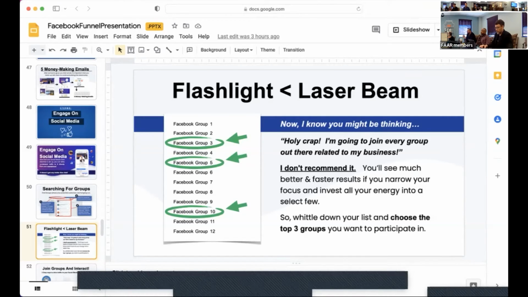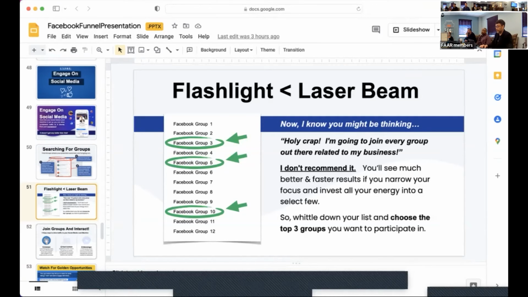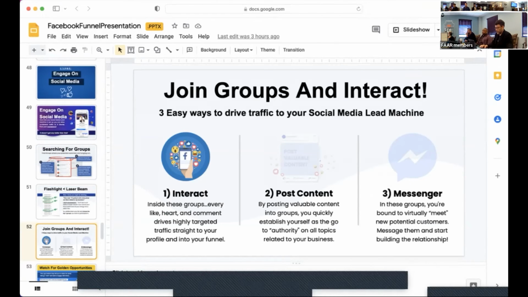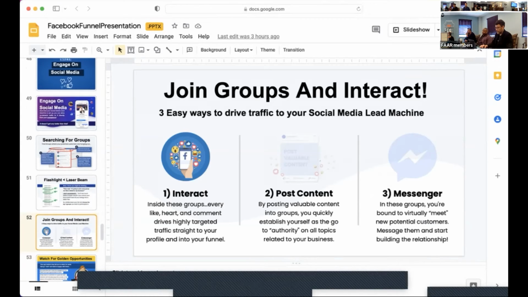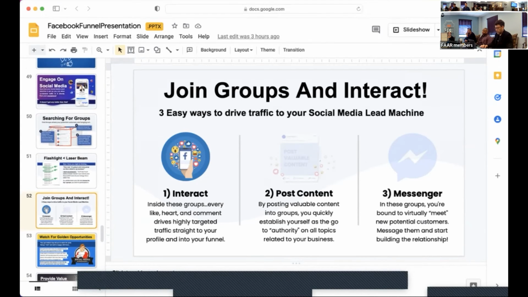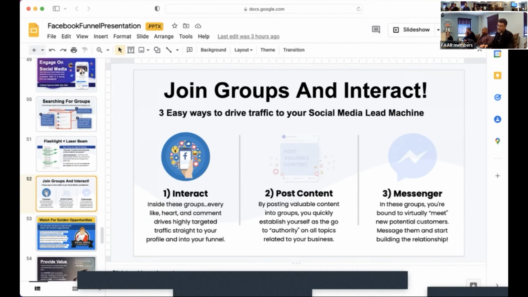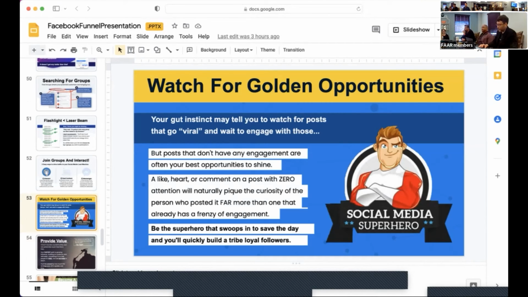So definitely take advantage of the groups. Join your groups and interact. Post content. And there are FAAR groups too. So if you need some practice, you can practice in those. I would love to have you get your feet wet in the FAAR. That's right. We need more engagement over there.